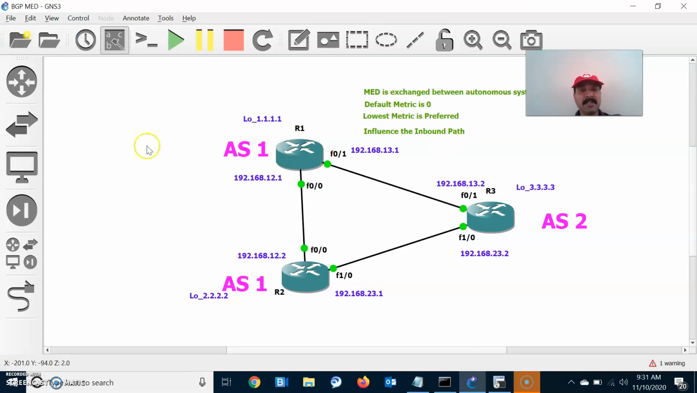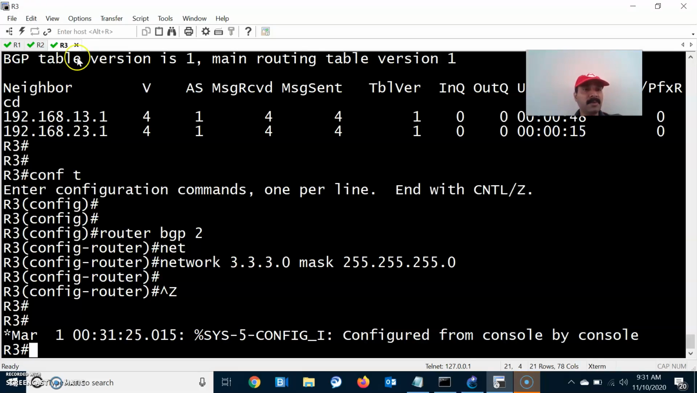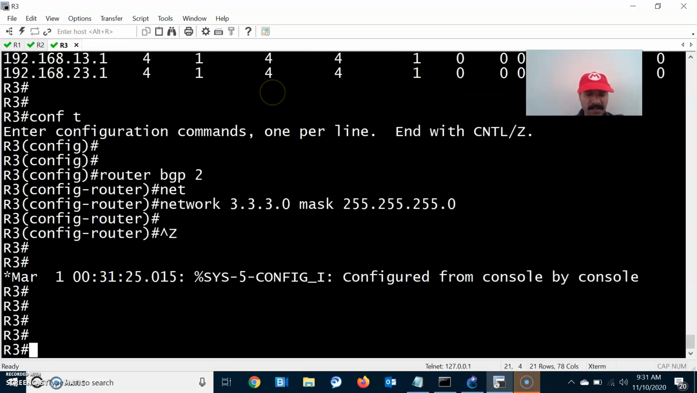So first we have established the BGP neighbor relationship, and next I advertise the prefix. Now I'm going to configure the MED attribute value. Before that, let us check the routing table. Go to R3 and check the routing table. How to check? Show IP BGP.